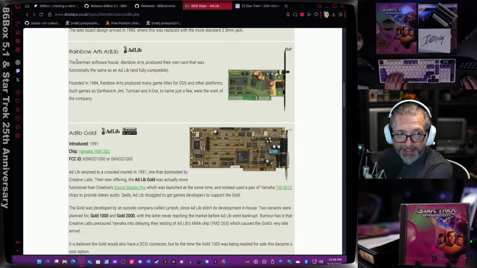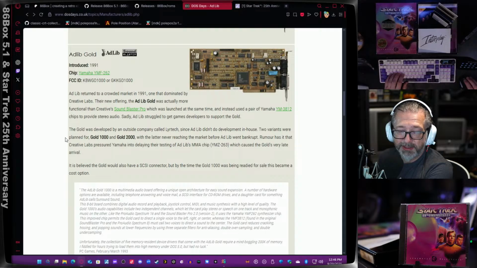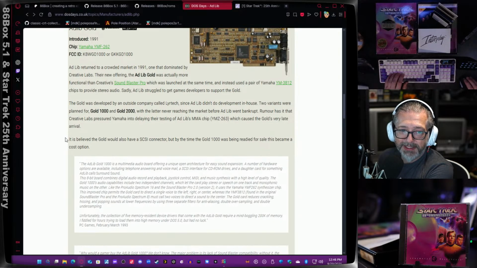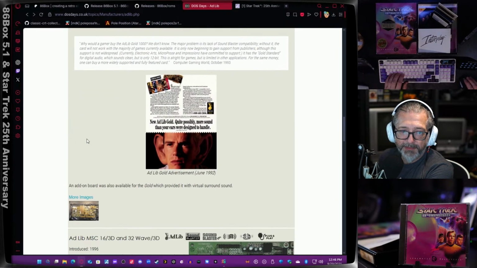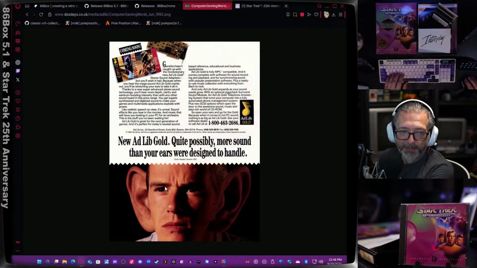for your OS, like I went with 6.22 DOS, which is the last released version. And then I went with the AdLib Gold, which is the one that's supported in 86Box. Look at this guy. Look at this guy. New AdLib Gold, quite possibly more sound than your ears were designed to handle. Mmm, yummy.